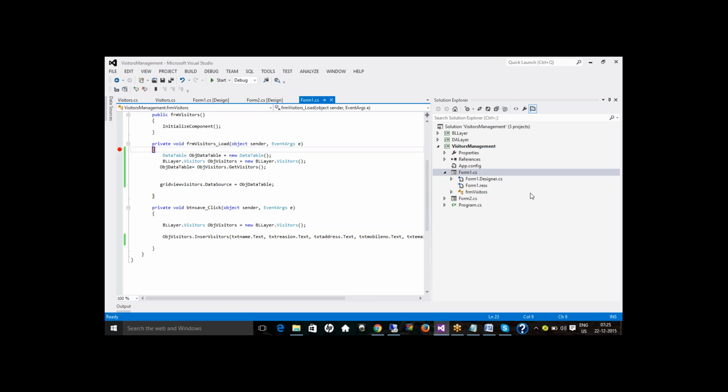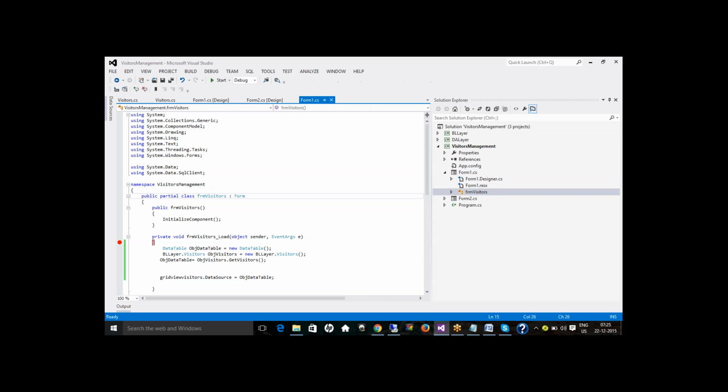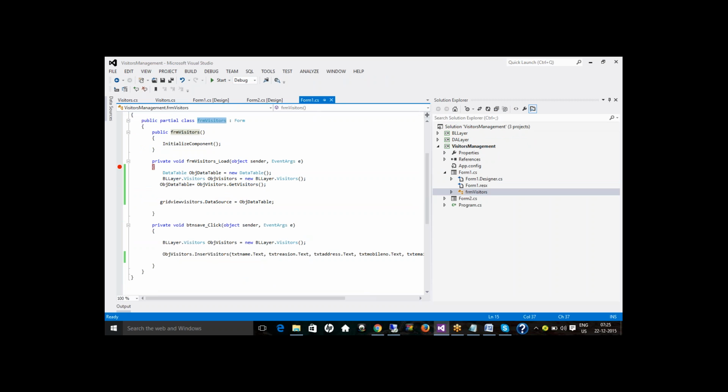We write all this in a class, right? In C Sharp and Java. So the form one is one class. See here, form one is a class. It has the .cs extension. If any file has a .cs extension, this is a class. And then it will create a partial class form visitors. So this is a class. This class contains properties and then events and then methods, right?